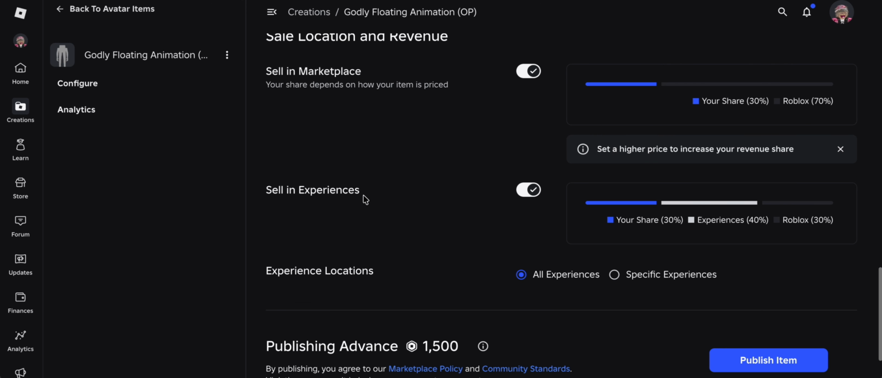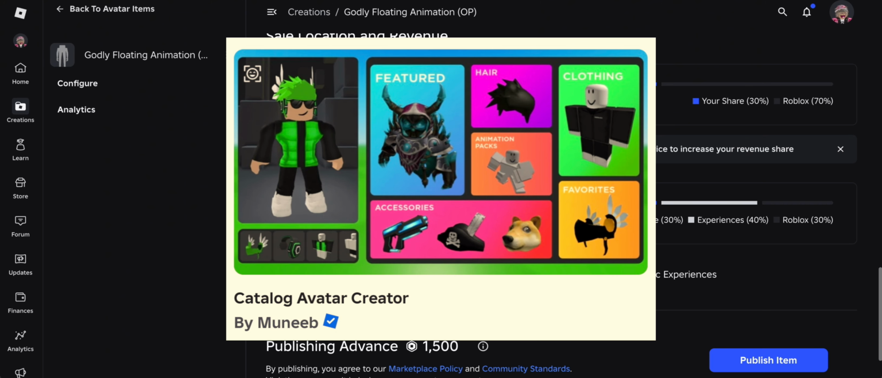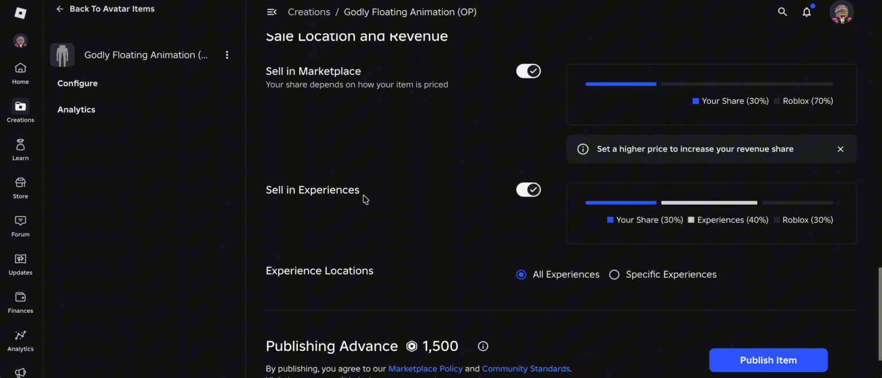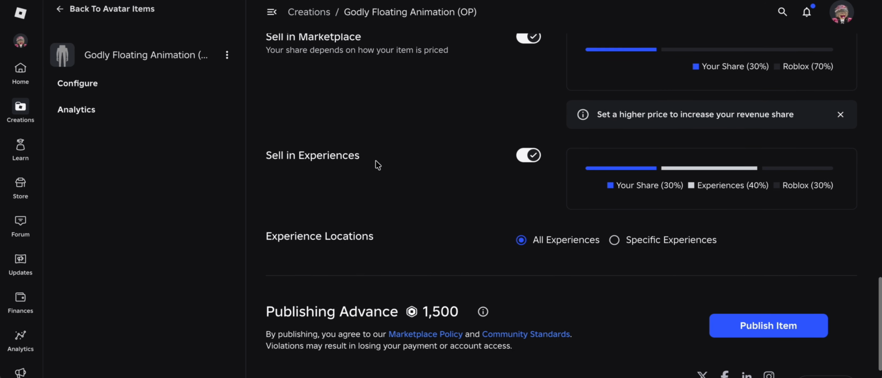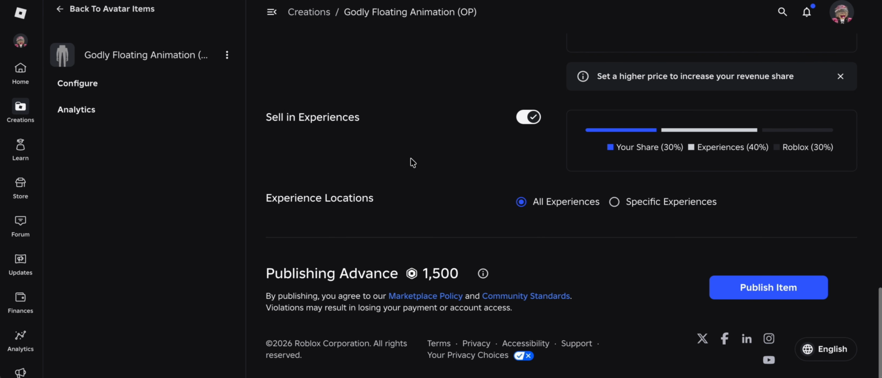Otherwise, you'll also get sales from sell in experiences from the catalog and avatar creator, because that's where people can find your emotes and whatnot, and you're going to get the same amount of Robux, but you get more exposure. So I would keep selling in experiences on, I would keep selling on marketplace on, and then we can go to experience locations. Keep all experiences on and do not turn on specific experiences because then it limits your reach as well.